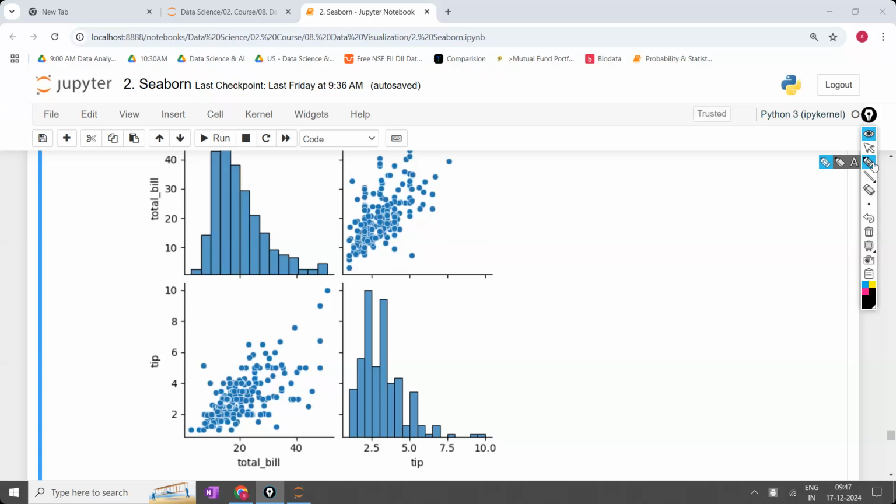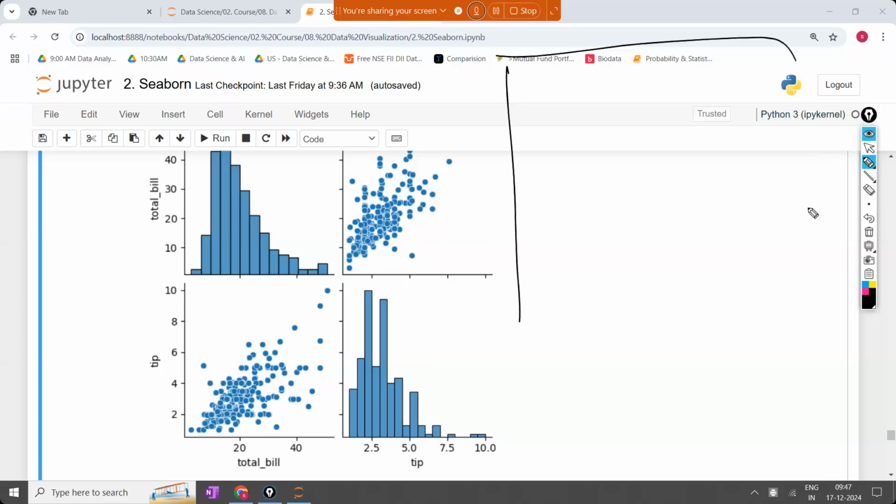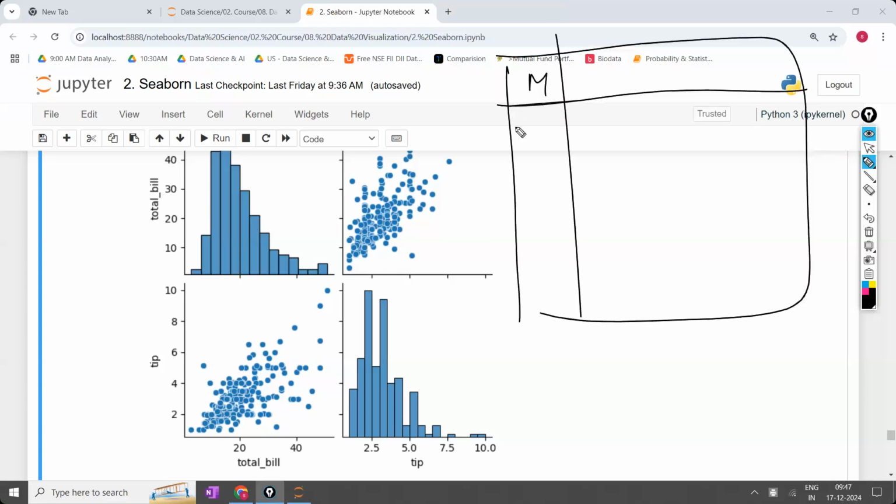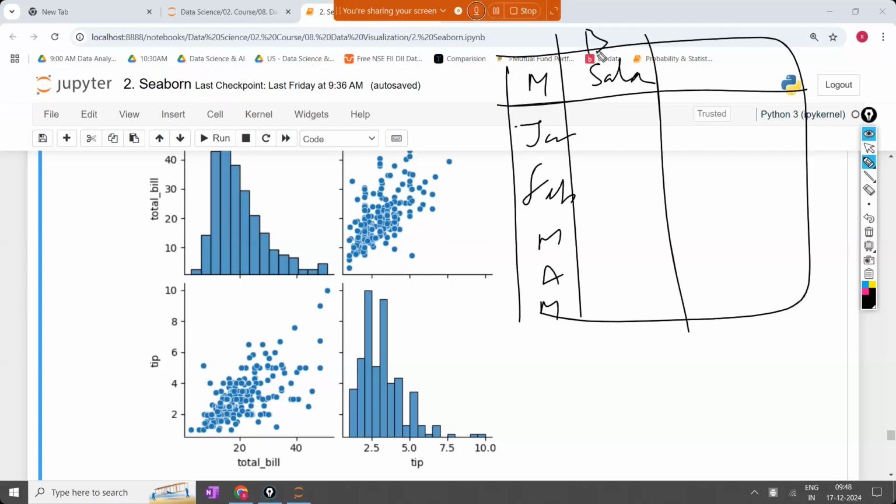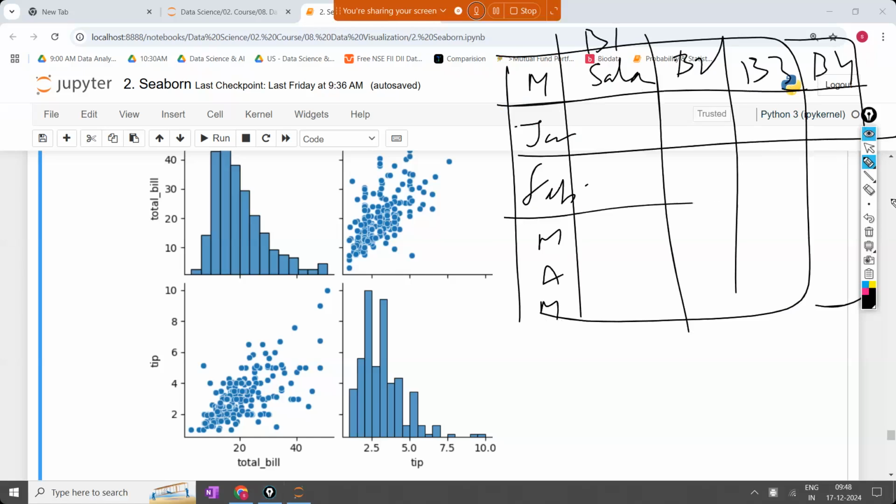Now I have given you multiple stores. You are working in DMart, and in Hyderabad, 10 DMarts are available, like Kukatpally, Ameerpet, Dilsukhnagar. I have shared the monthly sales of each DMart: January, February, March, April, May, June, like this, with the sales of branch 1, branch 2, branch 3, branch 4. I have given you 4 branches and the sales of each month.